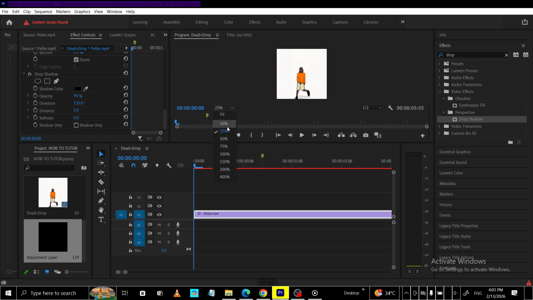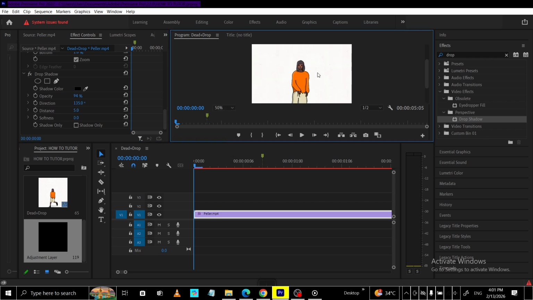Next is direction. This sets the angle the shadow falls, as if a light source is shining from a specific side. Pick a direction that matches the scene or your design language. Lower right angles often feel natural, but the right choice depends on your composition.